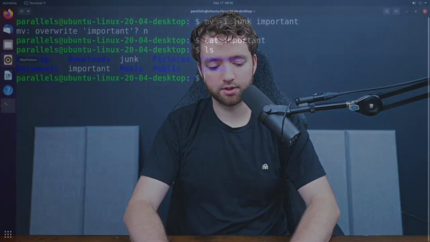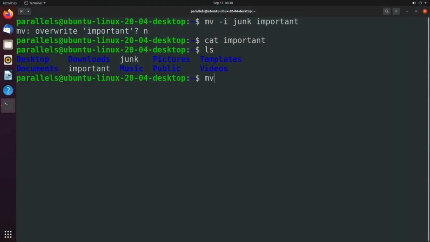Now there's two more variations I want to show you for this command. The first one is moving multiple files into a new location, and then the second one is actually renaming directories. So let's go ahead and try this out. What we're going to do is we're going to move the junk file and the important file, and we're going to put this inside of a directory. We'll just call it files.